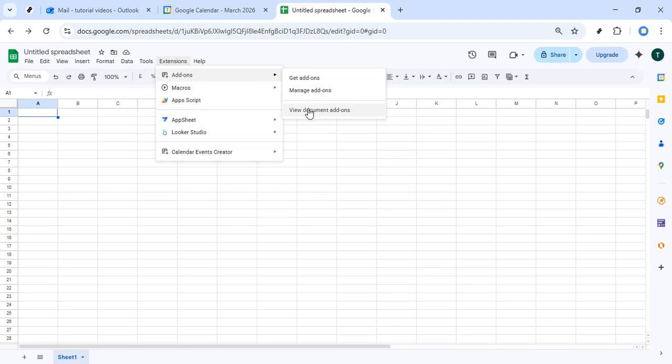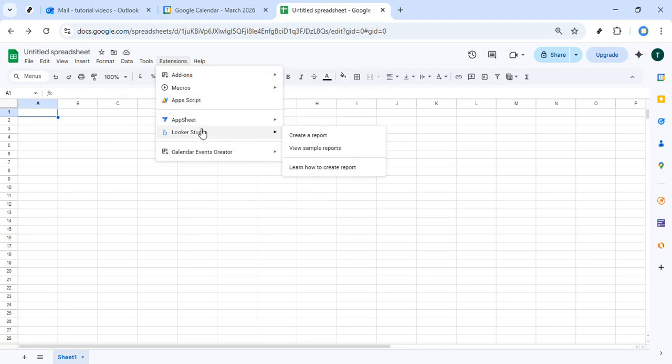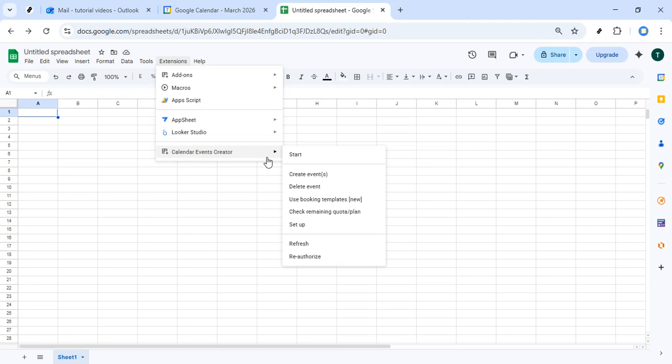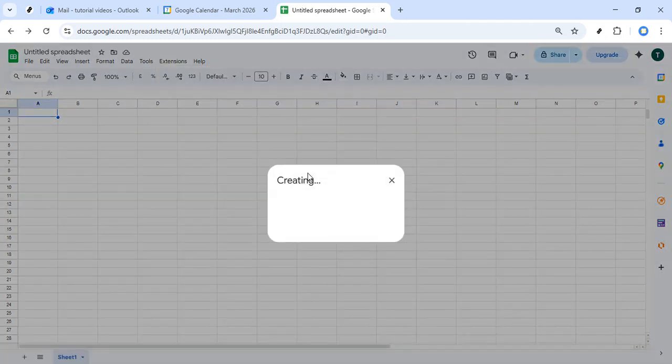That's all you need to integrate Google Sheets with Google Calendar using the Calendar Events Creator add-on. Once it's installed, you're ready to configure it and automate your event creation directly from your spreadsheets.